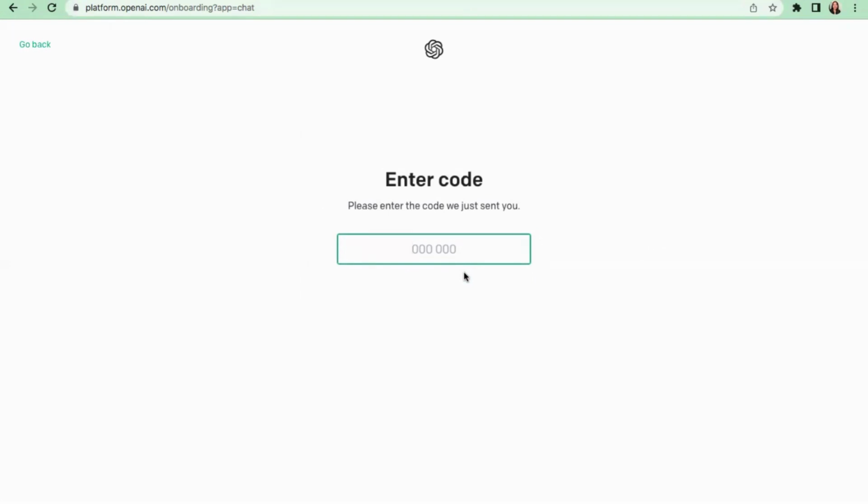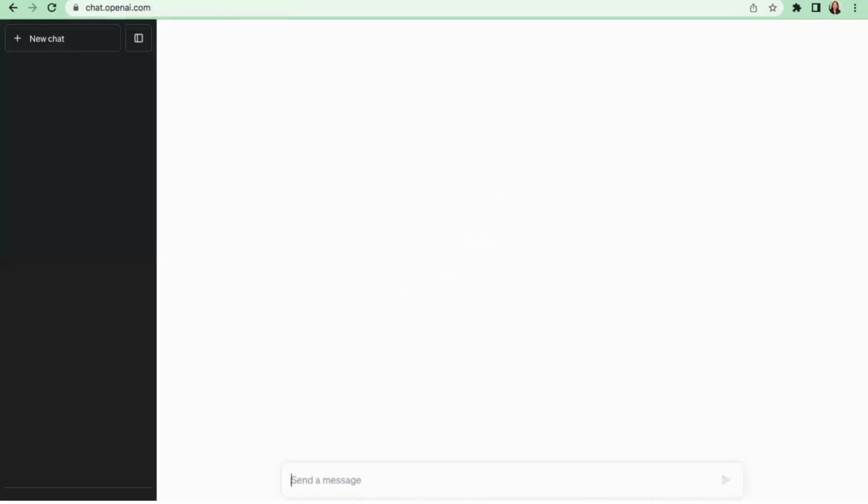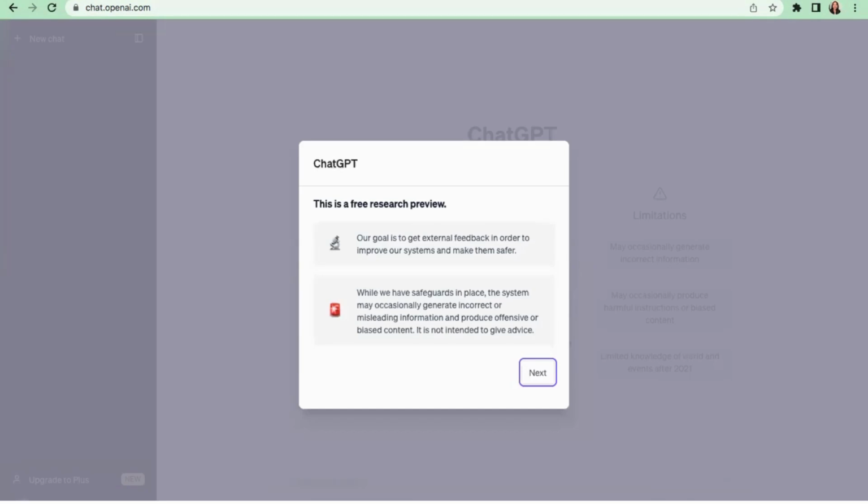I'm going to enter the code that I was just sent. And now I have an account with ChatGPT through my hawaii.edu account. And keep in mind that this is the free account. You can see in the bottom left-hand corner, it says upgrade to plus. That's a paid version that we will discuss in the synchronous session in August.